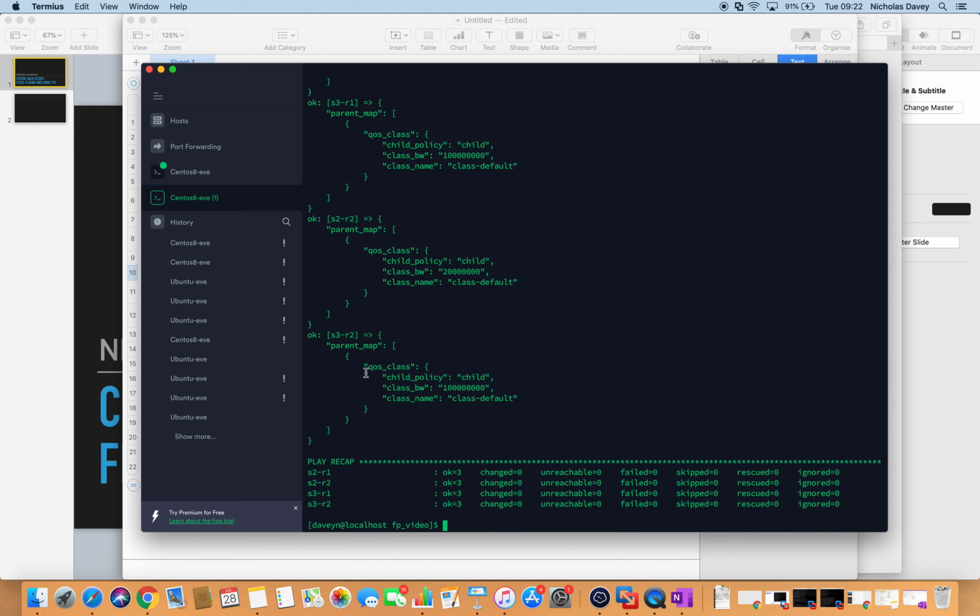And if you remember, I had the group session called Quaz class, and inside that I have my structured data, my child policy is child, my class bandwidth, and my class name, class default. So that's a simple example to get the parent class.